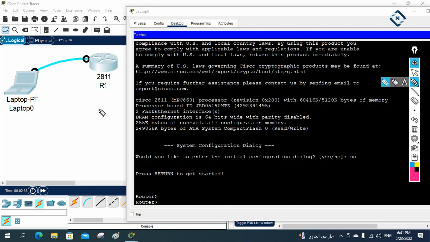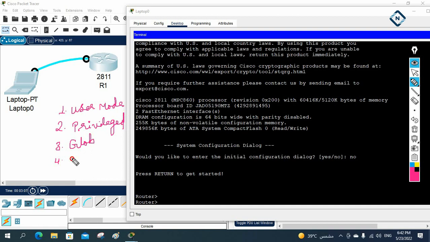Before going to the configuration, let me write here that we have different CLI configuration modes. The basic CLI modes we are referring to are: first, user mode; second, privilege mode; third, global configuration mode; fourth, interface configuration mode; and after that, line configuration mode. These are the basic modes we are going to use. As you are a beginner, we will discuss these modes in detail in the coming classes. Now I am giving you an overview.